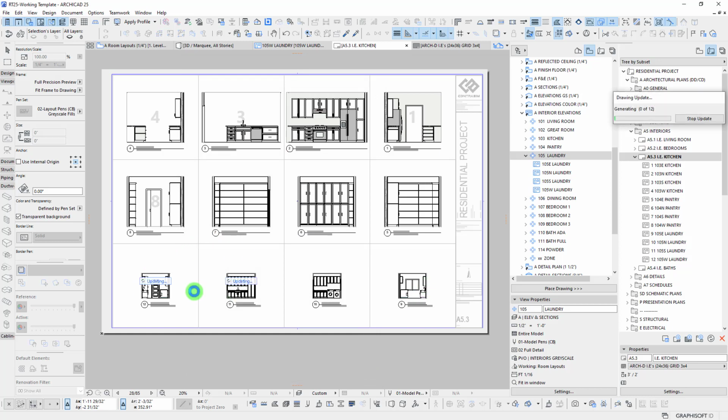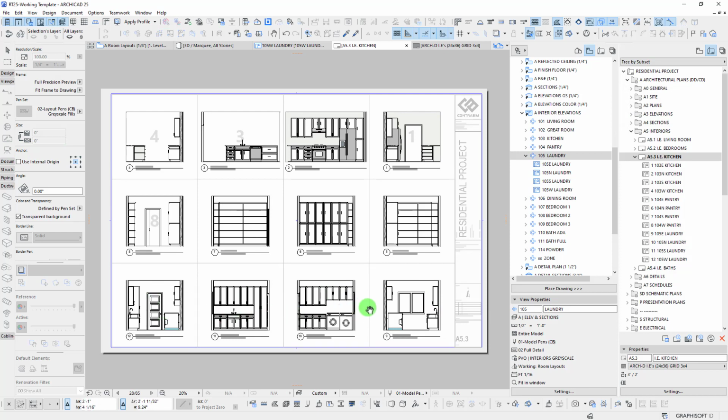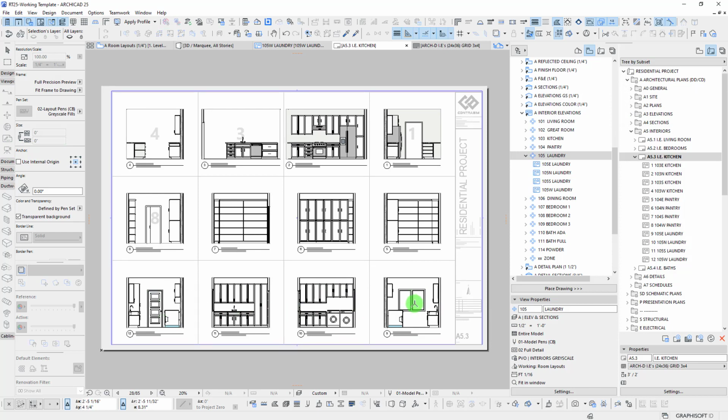automatically update. And because we're using that middle insertion point, or that anchor point on these, it's automatically going to size those to that grid from the center point outward. So okay, great. We now have gone through, we've created our new interior elevations, we've placed it on our layout.